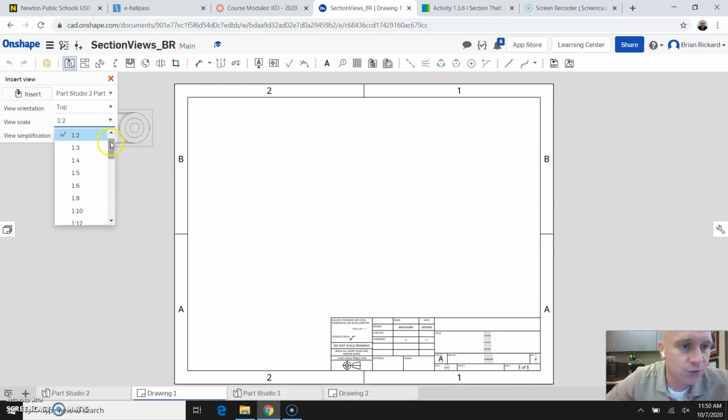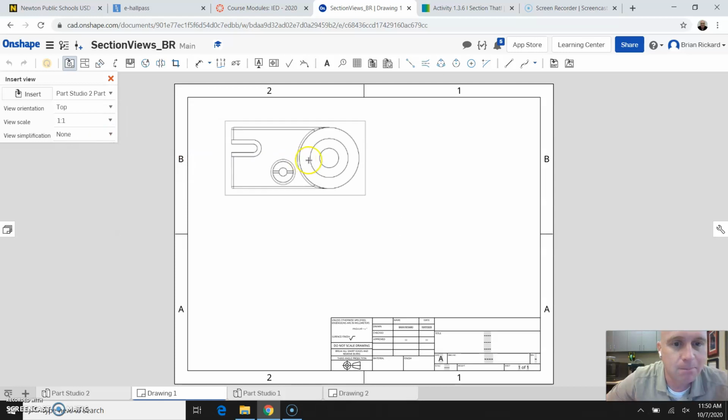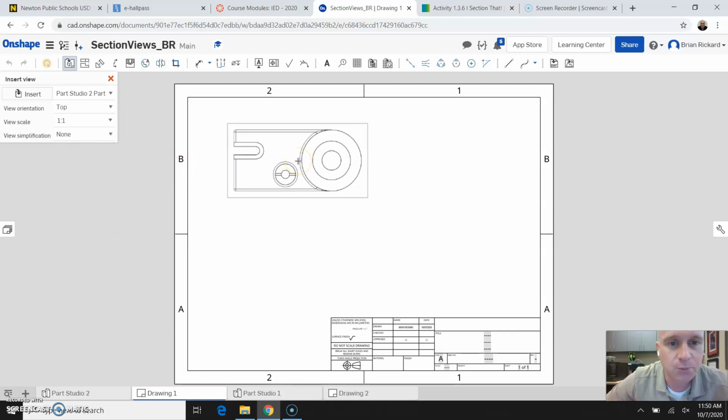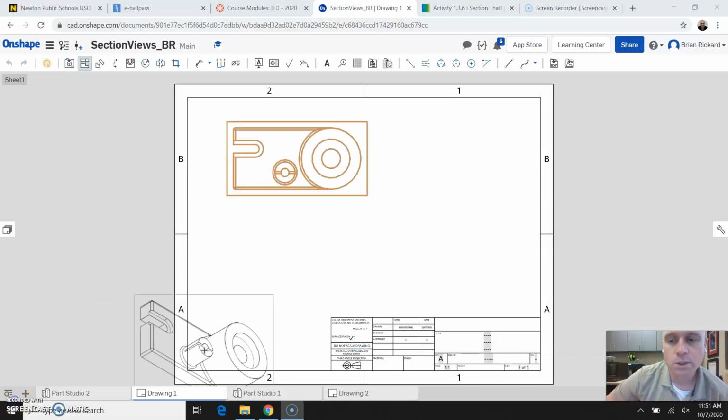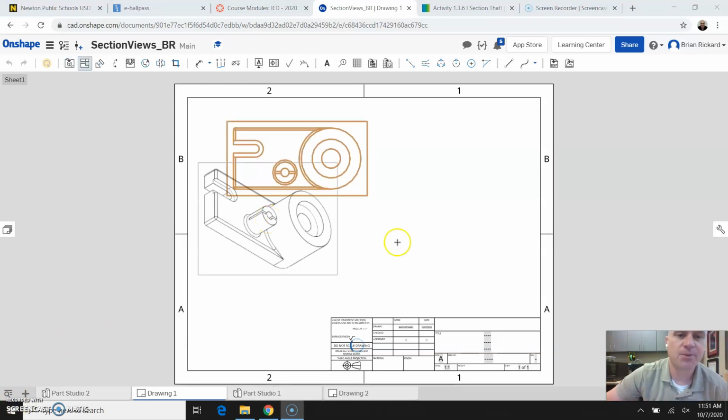I'm going to change the view scale. By default, it came in as half scale or 1:2. I'm going to change that back to 1:1 for this part. And I'm going to come up somewhere in the top left-ish part of my sheet and click to place that view. Top view's been placed. I'm going to just hit escape to end the command.